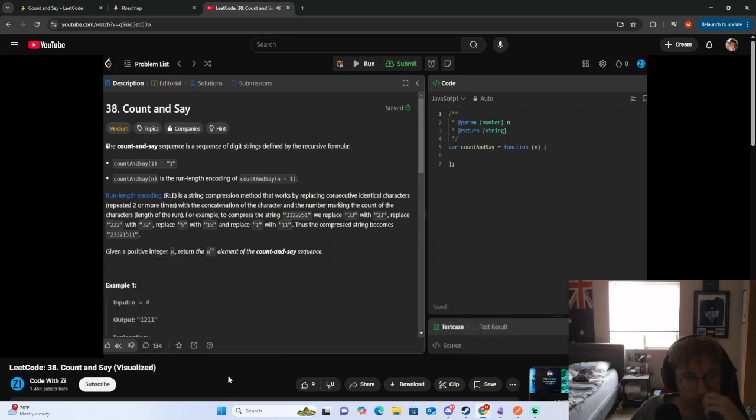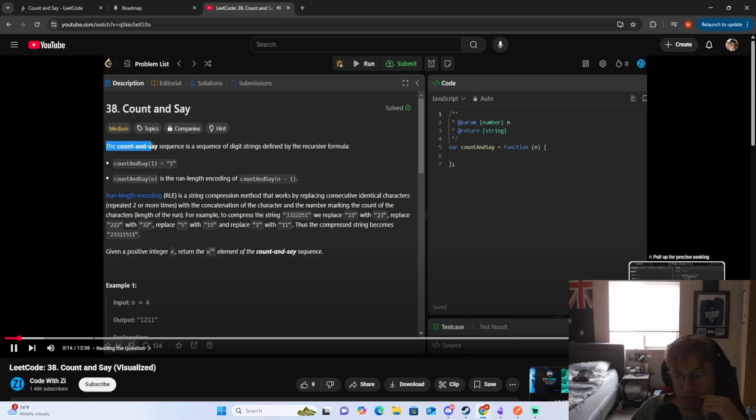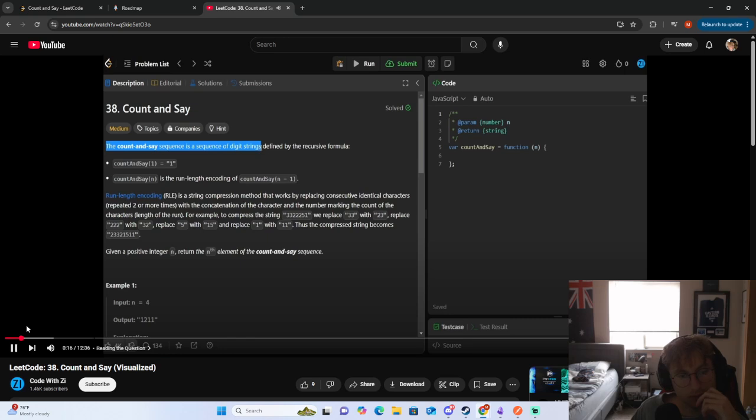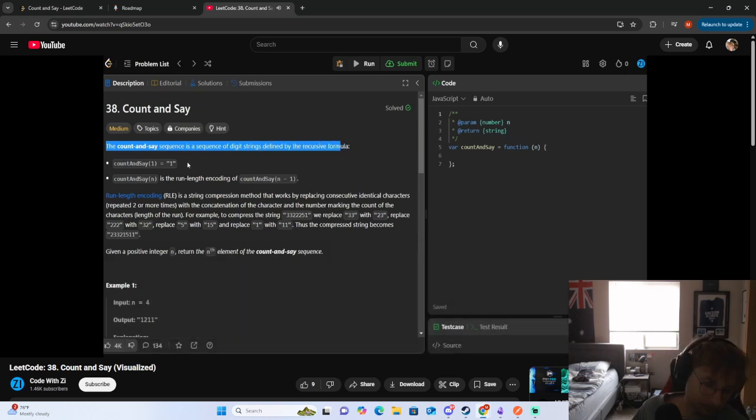So as we can see, the description vaguely says that the count-and-say sequence is a sequence of digit strings defined by the recursive formula: the count and say of 1 is gonna be equal to 1, and the count and say of n is gonna be equal to the run-length encoding of count and say of n minus 1. Now, what does this even mean? Well, let's first understand what run-length encoding means.